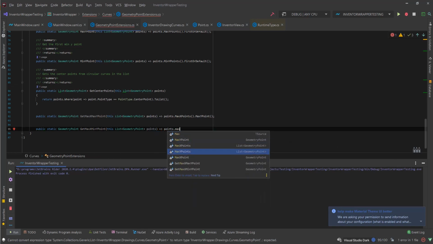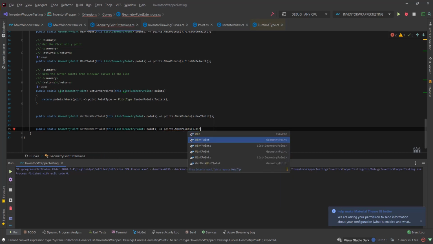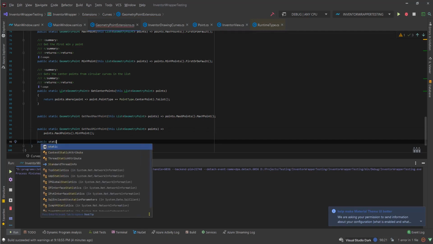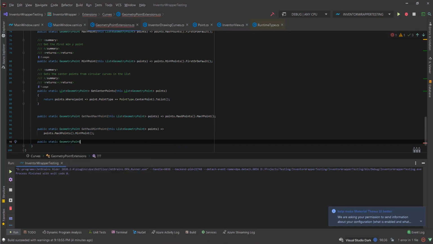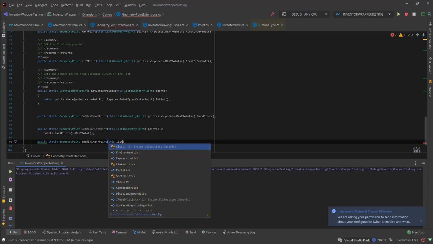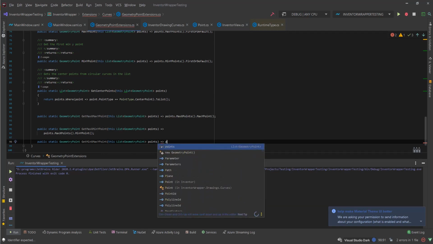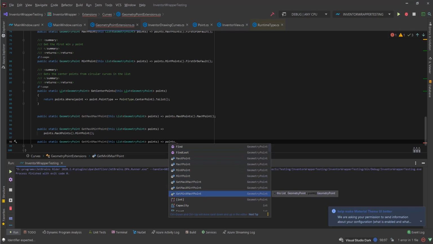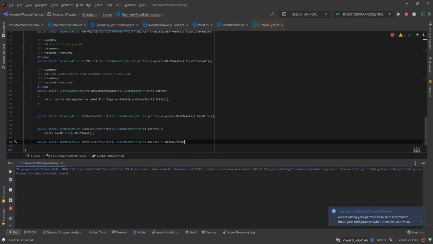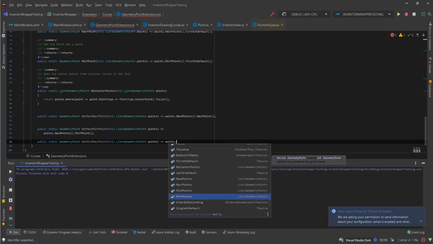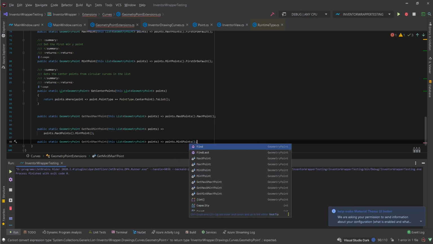Points dot max x points dot min y point. And we're going to say public static geometry point get min x point max y point. This dot list of geometry point, and we're going to say, well, how about we finish that off first? We'll say points dot get min x points dot max y point.